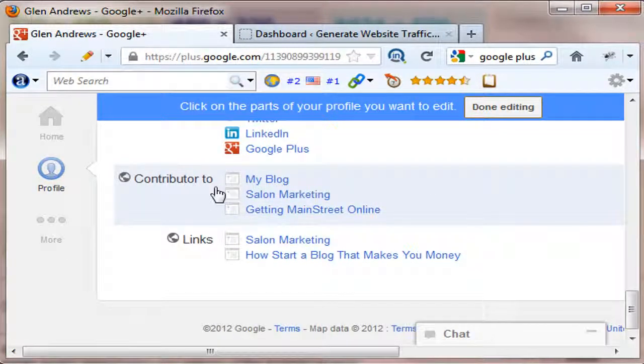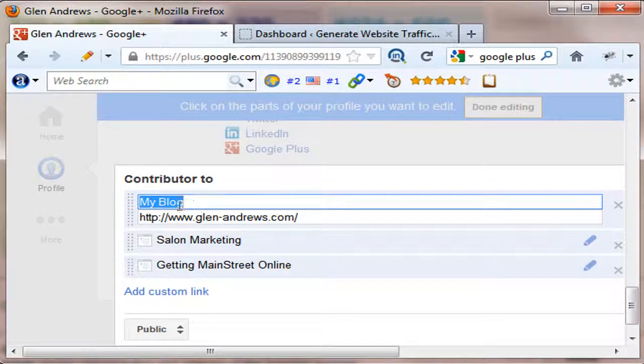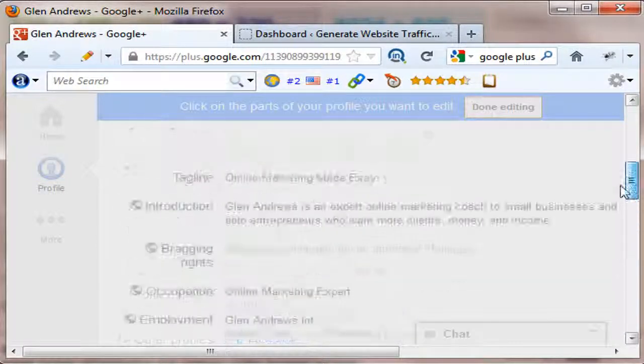Contributor, number 2. Okay, this is important. You have to add your blog here. So I click on this, and what you do is you add a title here up top, and then you add your URL here to your home page. Add anything else that you want to. If you're a contributor to other websites, you can do the same thing. But for this one, I'm just going to be talking about this one blog that I have. I'm going to show you how to do it on one here, and you can do it to the rest of them. So there's your contributor file.